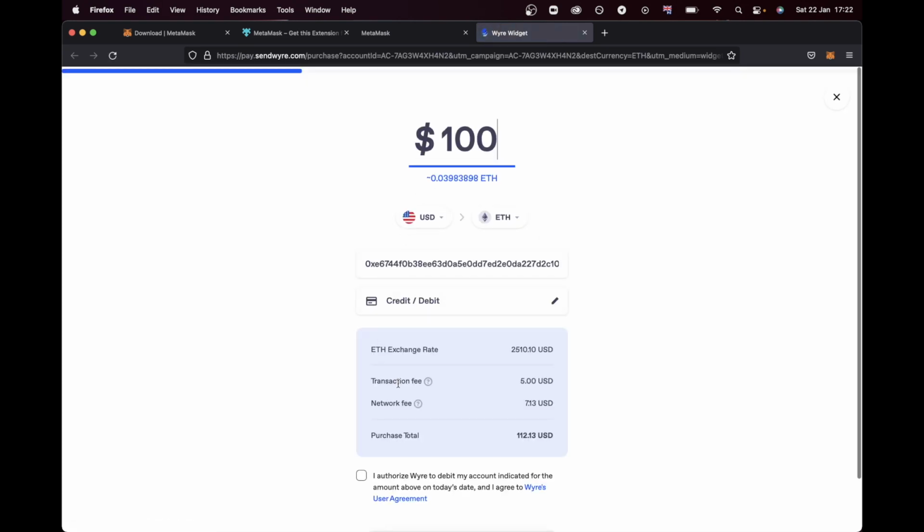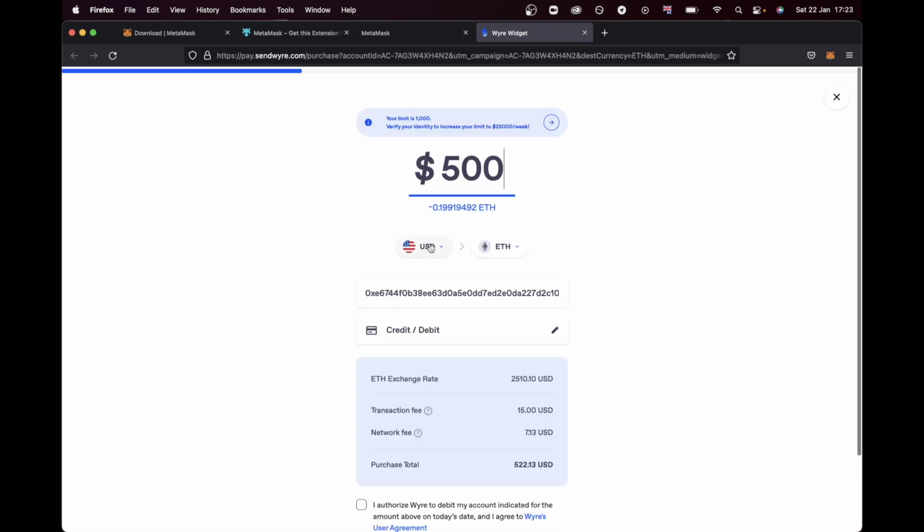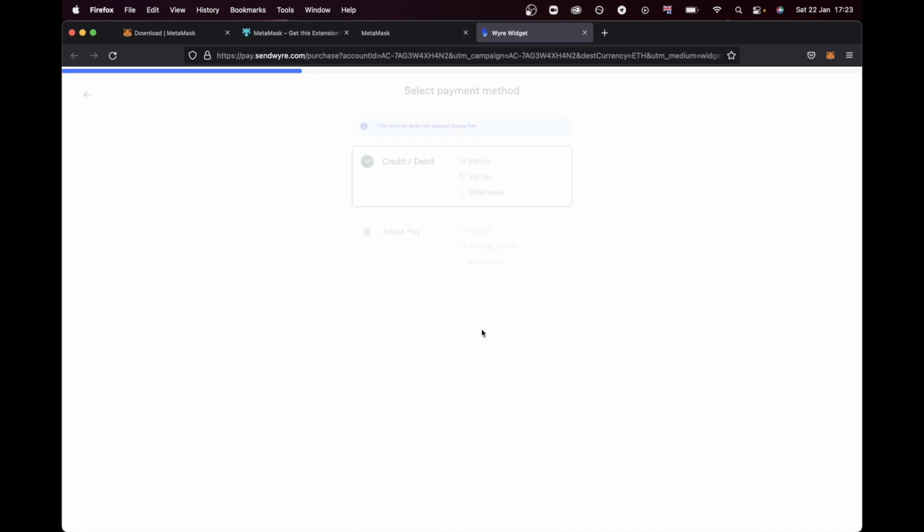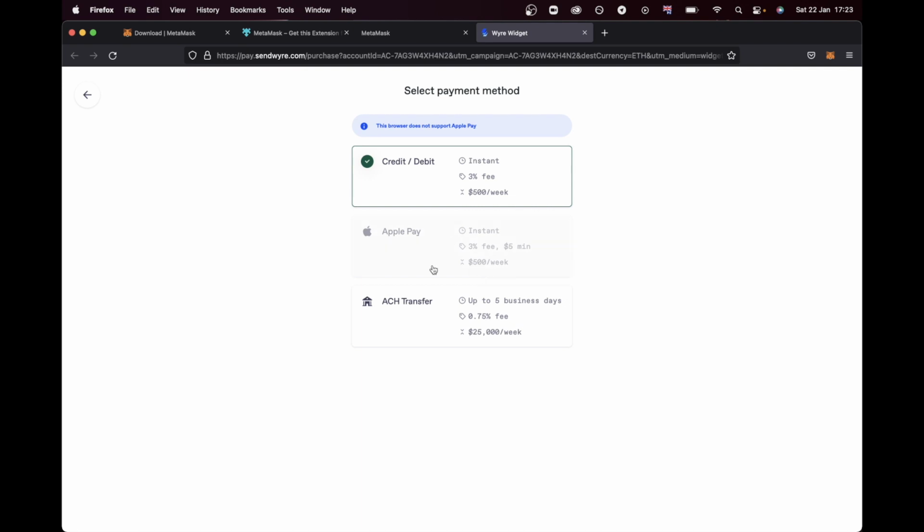And then what you'll see is this open up, and it will literally guide you step by step. So you can choose how much you want to deposit. Let's say we want to do $500. Then we can say it's USD to ETH, that's fine. This will be your wallet address, so no need to change that. Then you'll just choose, do you want credit or debit card, Apple Pay, if you can use Apple Pay, or ACH transfer, so basically bank transfer.